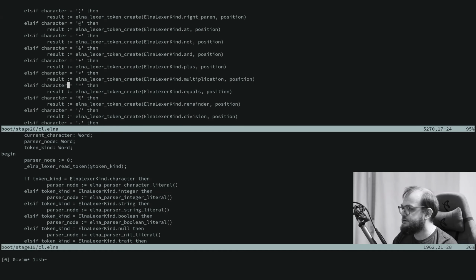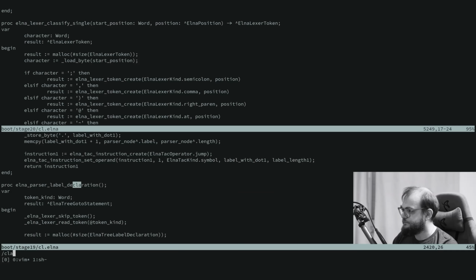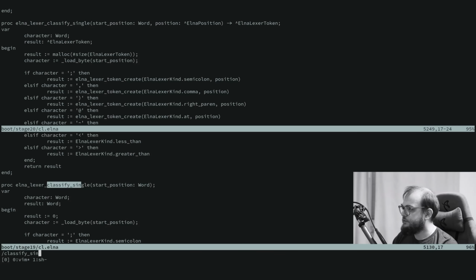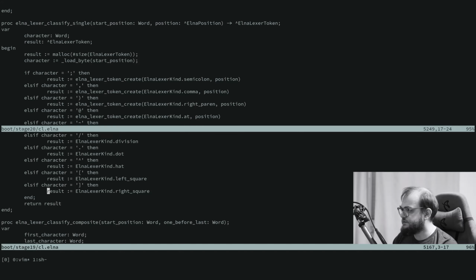Let us add it here as well. So this is in the bottom half. This is the previous stage, the stage 19. We look for the classify single function and just add the same branch here.